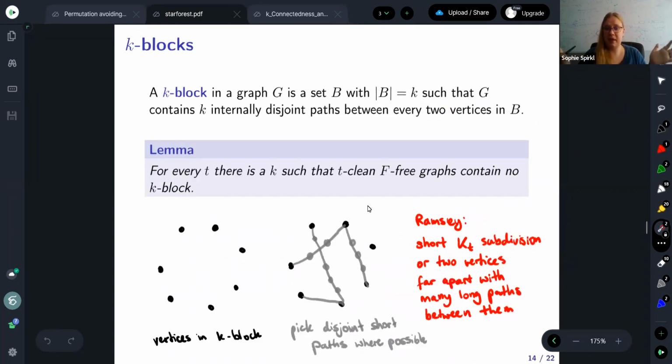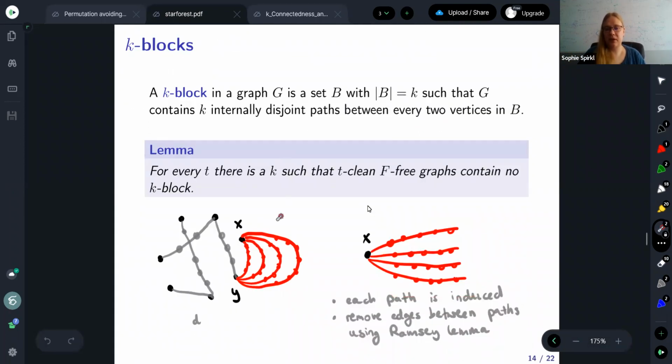So, right, we started with a k-block, we pulled out all these short paths between things. If we got a short subdivision of a big complete graph, we're happy, good things happen. If not, we found two far apart vertices with lots of paths between them. We pulled out this thing, which is F, except there are still some edges in certain places. We applied Ramsey to get F honestly induced for real, and a contradiction. So t-clean F-free graphs don't have a k-block.